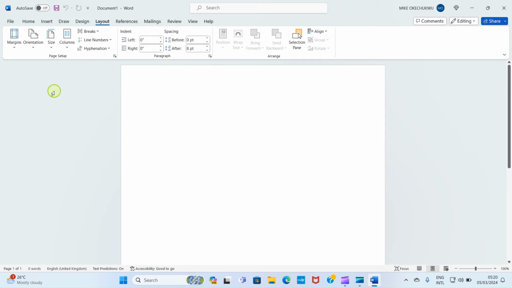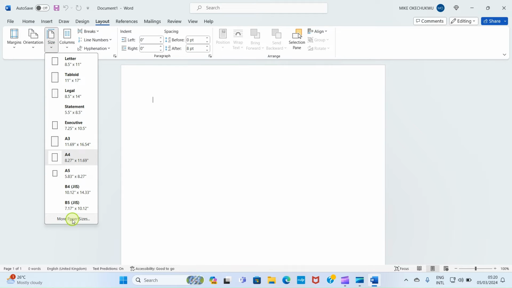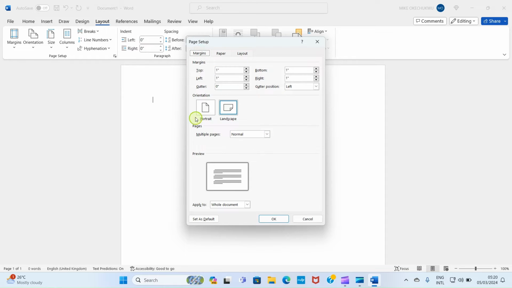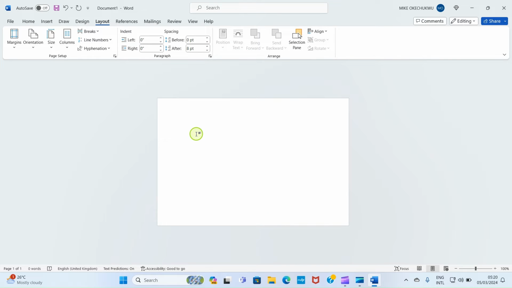So let's now go and change the dimension. Click on layout, click on size, select more paper sizes. The suitable dimension is 6 by 4 inches. So I'll type 6 here and I will type 4 here. Okay. Then margins, I'll convert everything here to 0. Okay, 0, 0. Good. So we have a good setup. Okay, so I'll click on OK. Now these are the suitable dimensions for a birthday card.